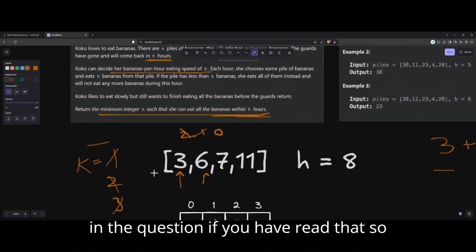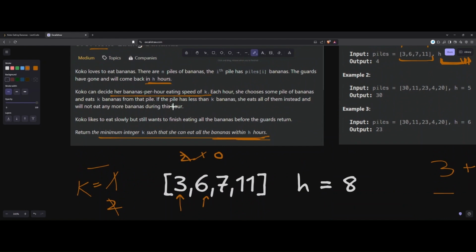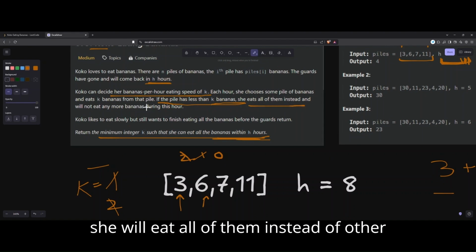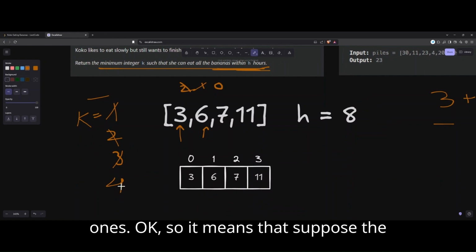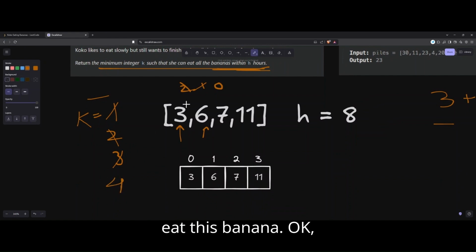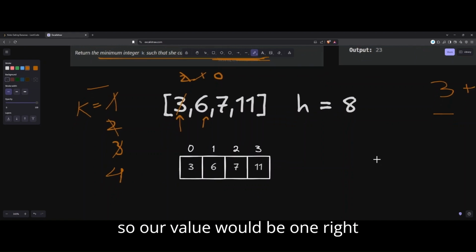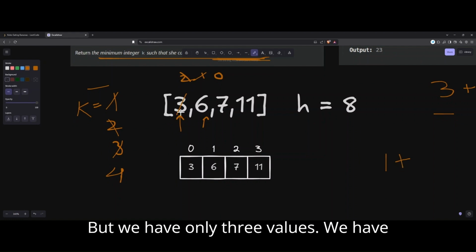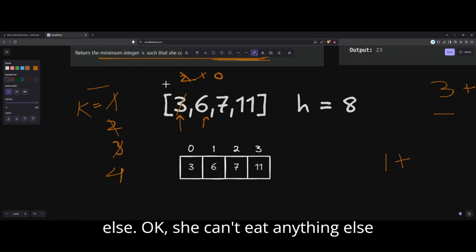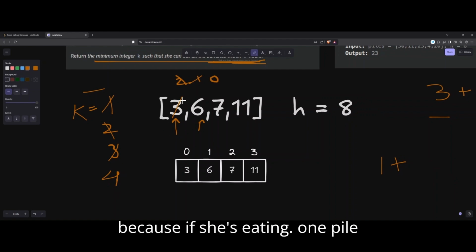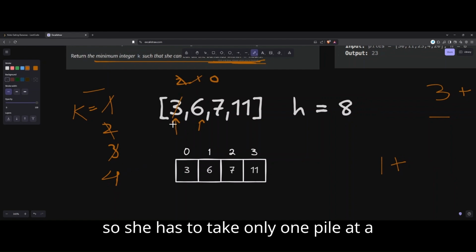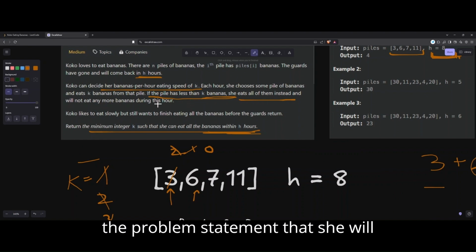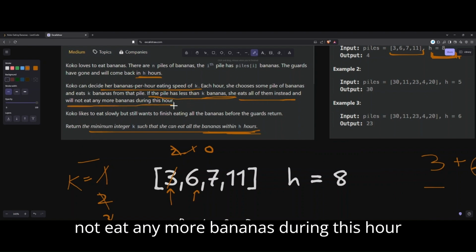We have been given another condition in the question, if you have read that. If the pile has fewer than k bananas, she will eat all of them instead of other ones. So suppose the value of k is 4 now, then she will eat this pile, and our value would be 1 right now. We have only three bananas, one value left, but she can't eat anything else, because she has to take only one pile at a time. She can't eat another pile until that hour is gone. So she will not eat any more bananas during this hour.